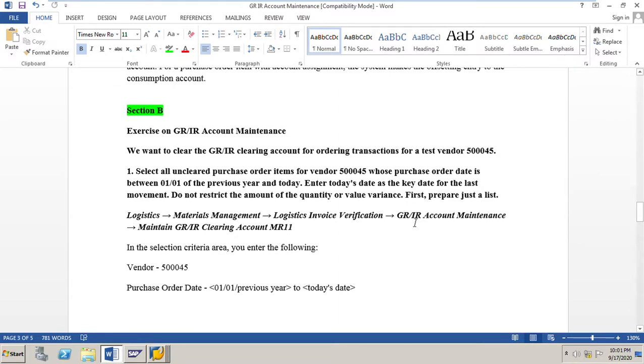This is our exercise. We want to clear the GRIR clearing account for ordering transactions for a test vendor 500045. So, select all uncleared purchase order items for vendor 500045 whose purchase order date is between 1st January of previous year and today. Enter today's date as the key date for the last moment. Do not restrict the amount of the quantity or value variance. First, prepare just a list of the purchase orders for which there are any differences between the GR and IR quantity.